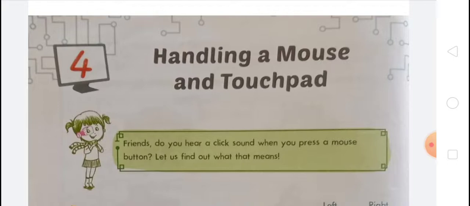Today in class 2nd computer class we are going to learn the topic handling a mouse and touchpad. Do you know what is mouse? Mouse is a part of computer. Okay, you know that computer has four main parts. What are these? These are monitor, CPU, keyboard and mouse.